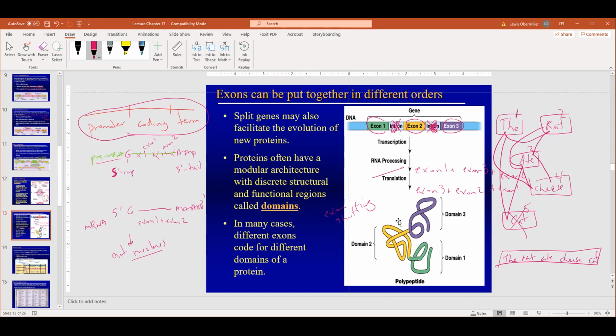So domains are like areas where maybe this recognizes and binds to DNA. And maybe this is the active site that we talked about in chapter 8. And maybe this is a transcription factor that turns DNA on or off. So you could have a protein that has multiple areas of it that do different things, and that's what we call domains.